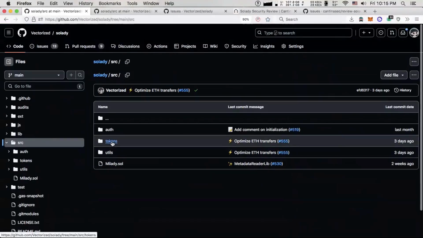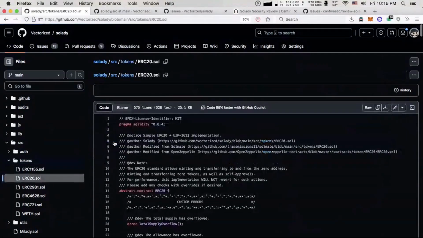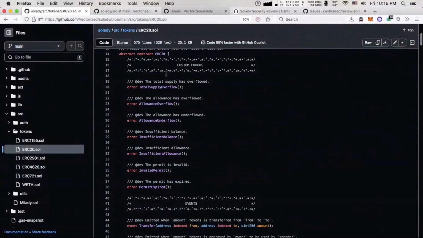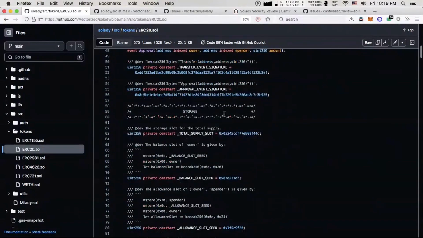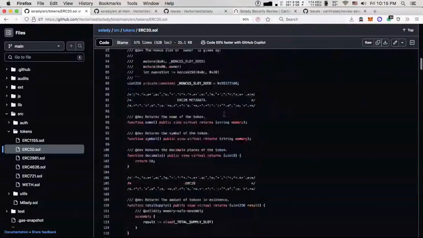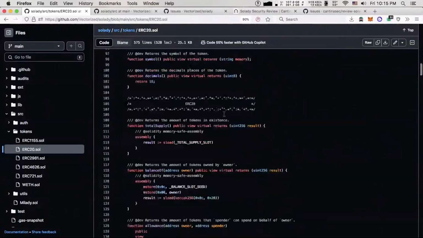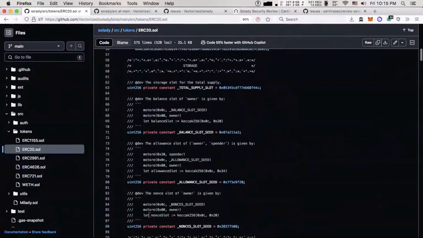So under Solady, you go to source, you go to tokens, you click here, there's an ERC20. The thing about Solady is that the entire contract is mostly implemented in inline assembly. You can see that everything is assembly something something, assembly something something.